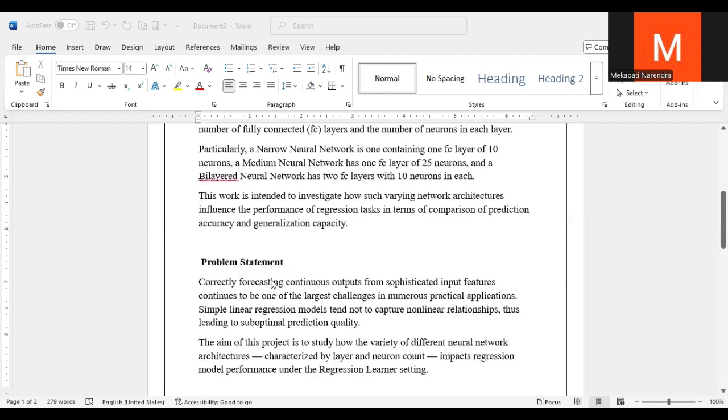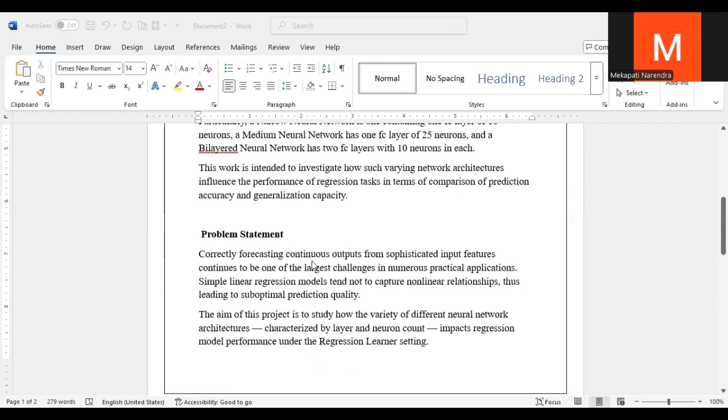Here my problem statement is that forecasting continuous output from the input features continues to be one of the largest challenges in numerous practical applications. Simple linear regression models are not capable of capturing non-linear relationships, hence leading to suboptimal prediction quality. The aim of this project is to study how different neural network architectures, defined by layer and neuron count, impact the regression model performance under the Regression Learner setup.